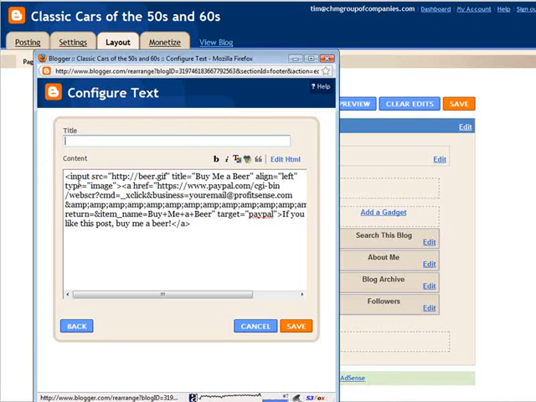Now, a couple things we need to do. This beer.gif here, what you need to do is have that resident on the internet somewhere so that you can link to it here. You could use one of the photo sharing sites, or if you have a hosting account, just upload it to your hosting account.